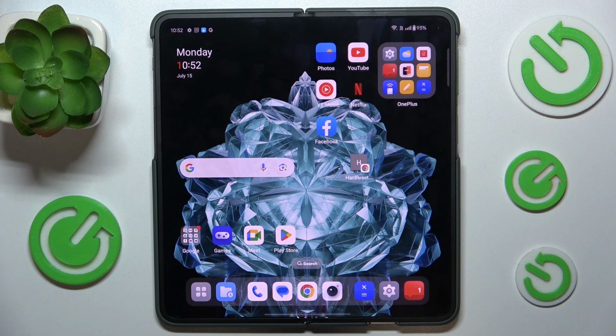Hello, in this video I'm gonna show you how to add an event to calendar on OnePlus Open 5G.